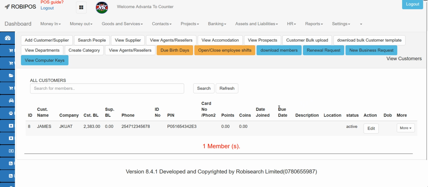You can do the renewal in the system. You can open shift and close shift in the system. You can bulk upload your members in the system. You can do all the journal entry here.